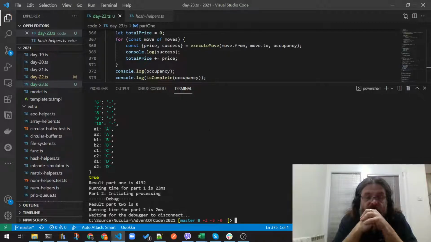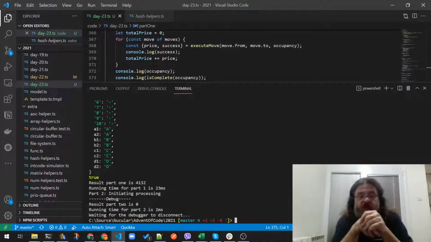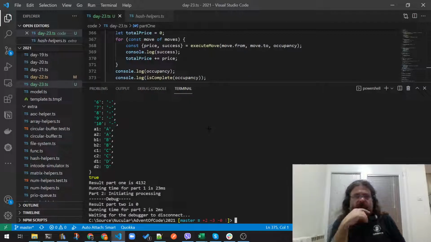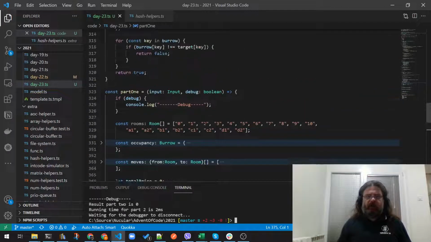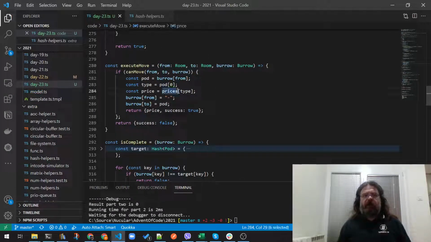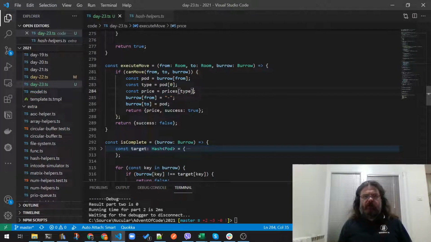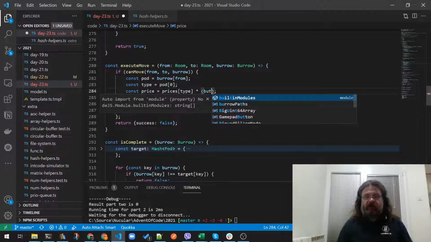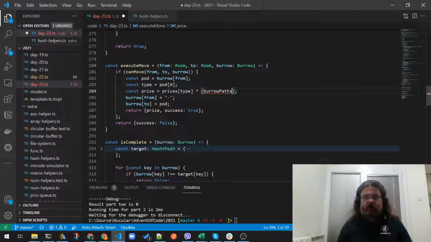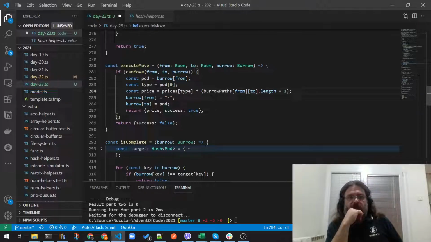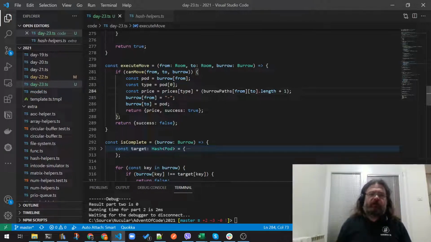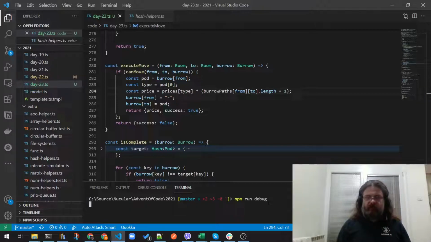It's complete, and it says that the total result is 4132, which is wrong because the price is wrong. That's the price. We don't need to return the price. We return the price times the length of the path. Burrow paths of from to length plus 1, because we need to add 1. And that's the price for the move itself.